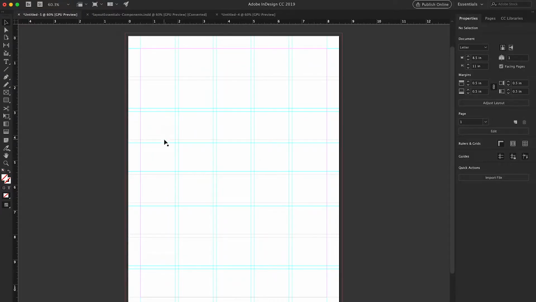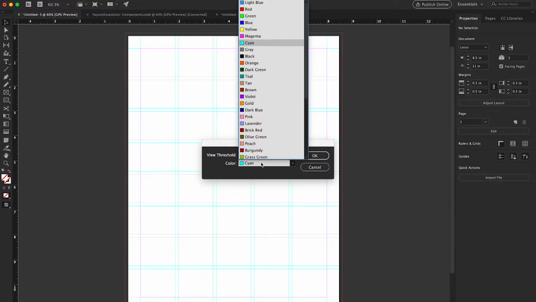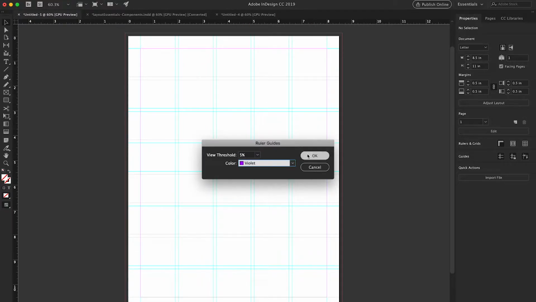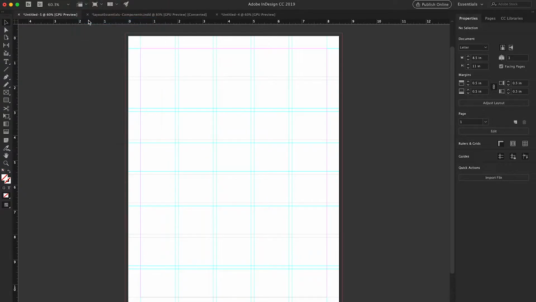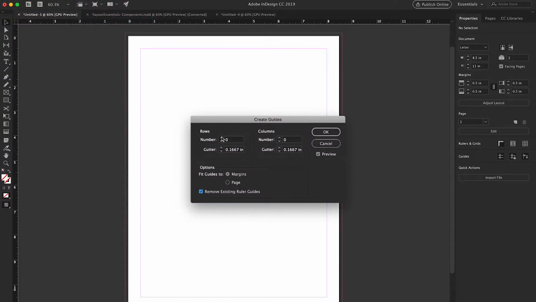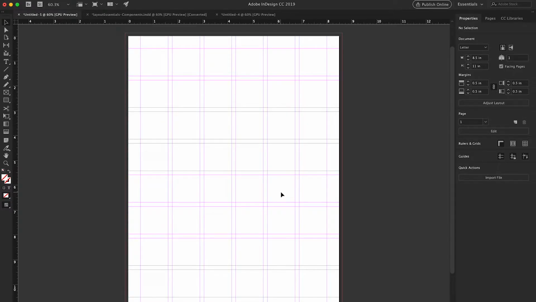If I don't like the color of these guides, I can go to Layout, Ruler Guides, and change the color to something else. I'll have to refresh these lines here, so I'll go to Create Guides, remove the existing guides, and now any new guides I create will keep that color that I chose. You line up things in any way you like.